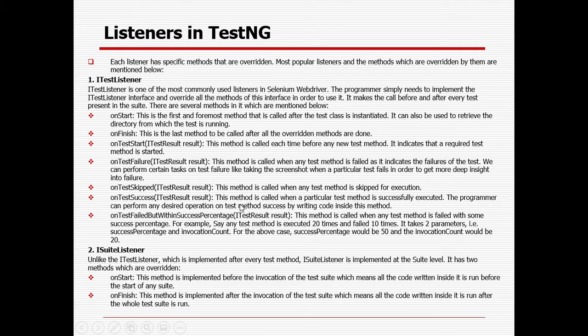So in that example, say any test method is executed 20 times and failed 10 times, right? It takes two parameters, success percentage and the invocation count. For the above case, success percentage is 10 divided by 20, that is 50%, and invocation count will be 20.